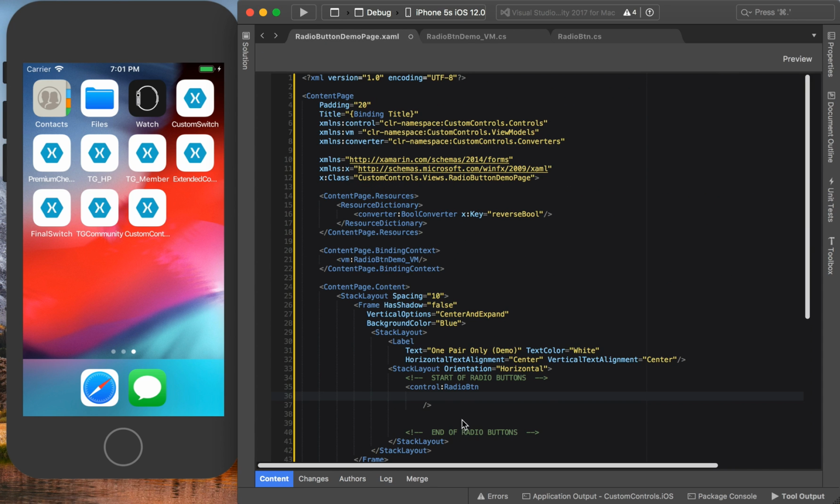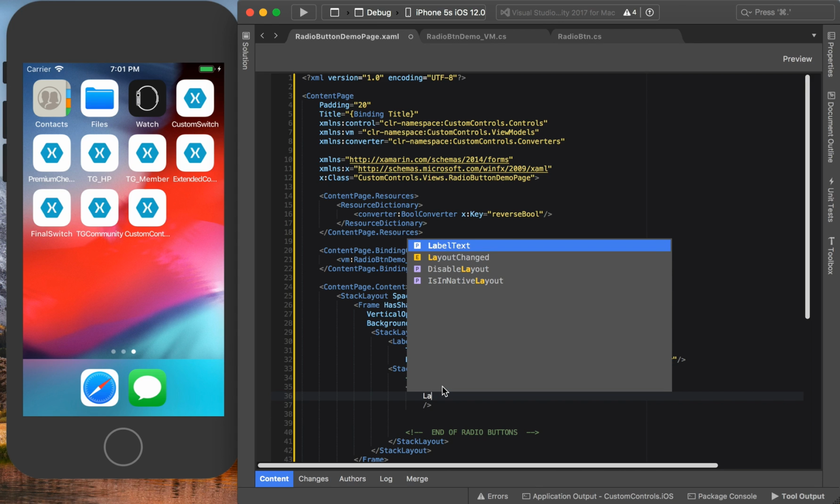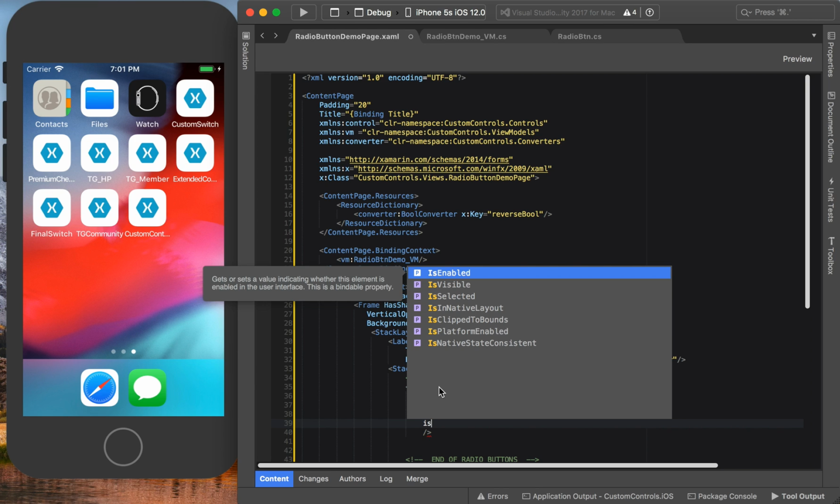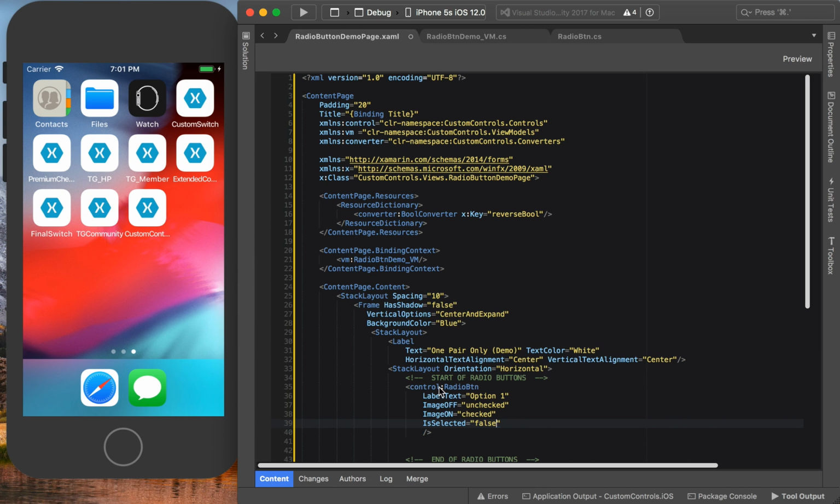Now we can go here and say label text. Here we go. And let's just say option one. Okay. And let's set the off image. We're going to say image off. Okay. Image off. I believe a picture was called unchecked. And then image on, simply checked. Okay. And then is selected. Let's set it to off, to false, okay?